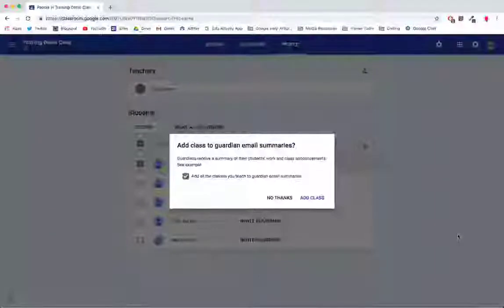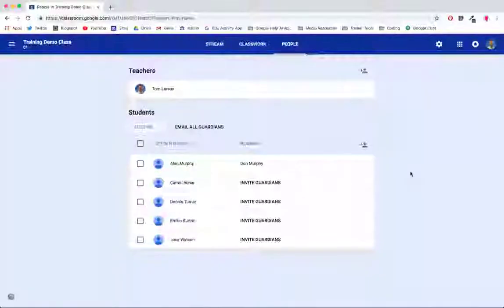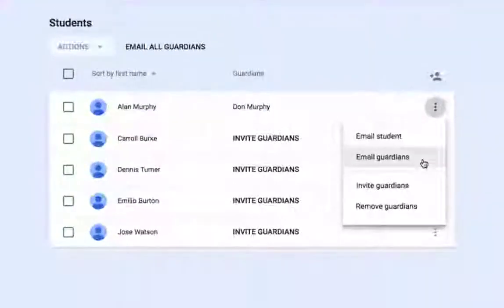Guardians receive a summary of their students' work and class announcements. To add your class to that summary, click Add Class. Now you can see this guardian has been invited. Once the guardian has accepted the invitation, you can choose to individually email the guardian or the student, invite additional guardians, or remove the guardians from the list.